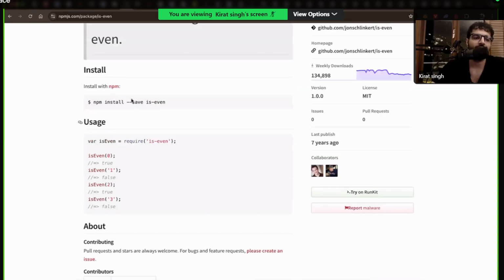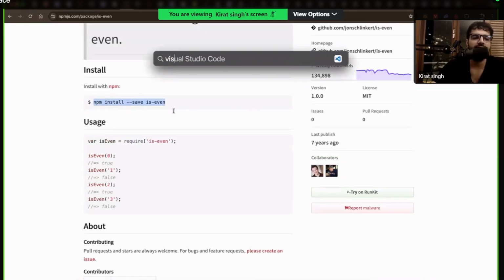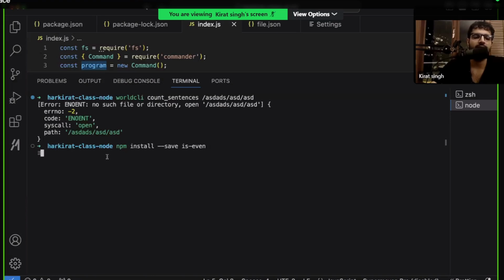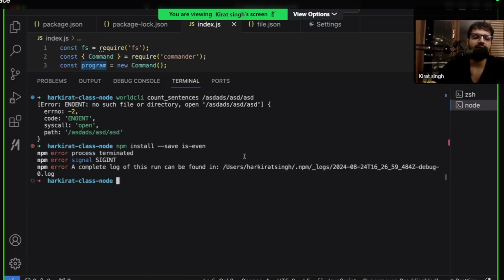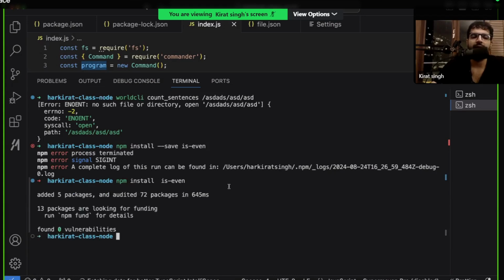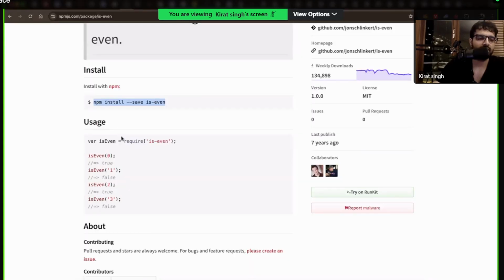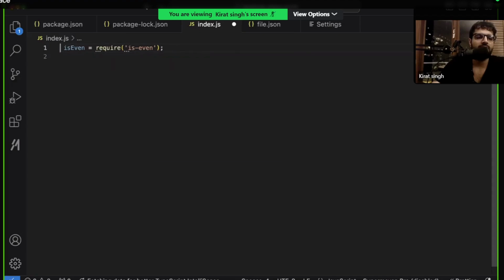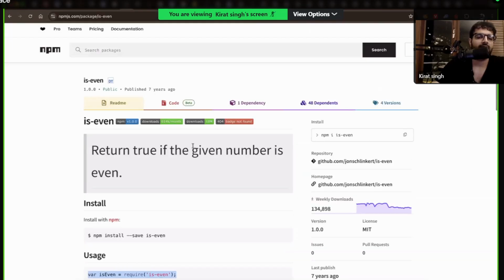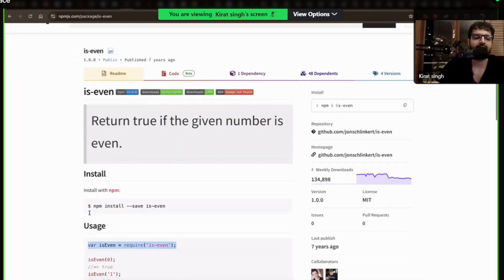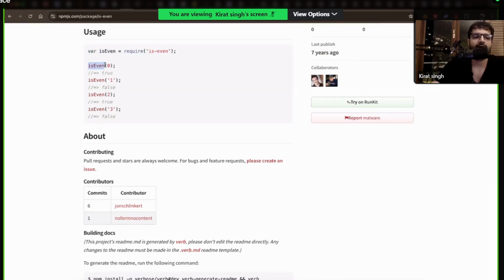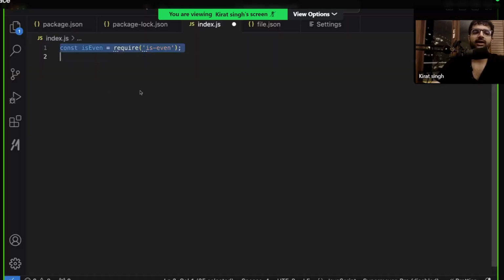Don't use this. You can write this logic yourself. But as someone said, there is another library called is-even that you can use. If I do an npm install, you don't need --save anymore. So npm install is-even. It adds the specific library here. If I add const isEven equal to require is-even and run it, it'll just, as you can guess, for isEven(0) print true, for isEven(1) print false. So, cool.